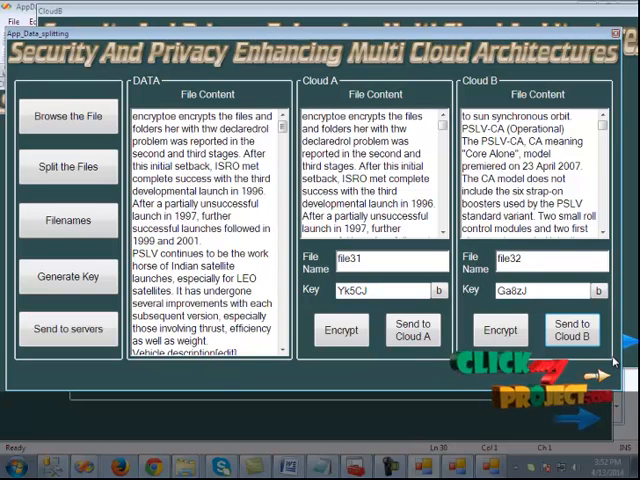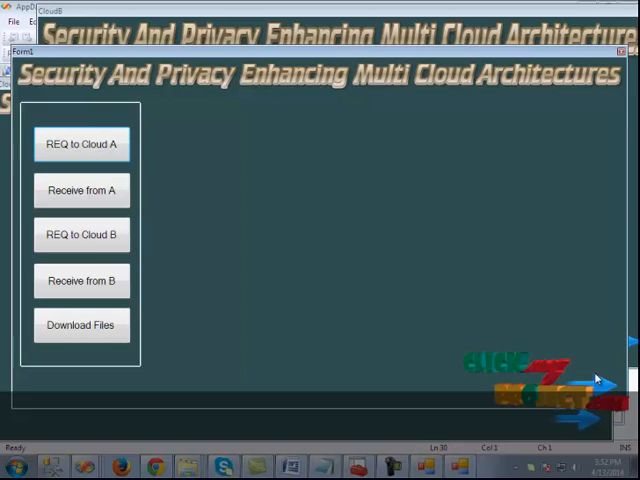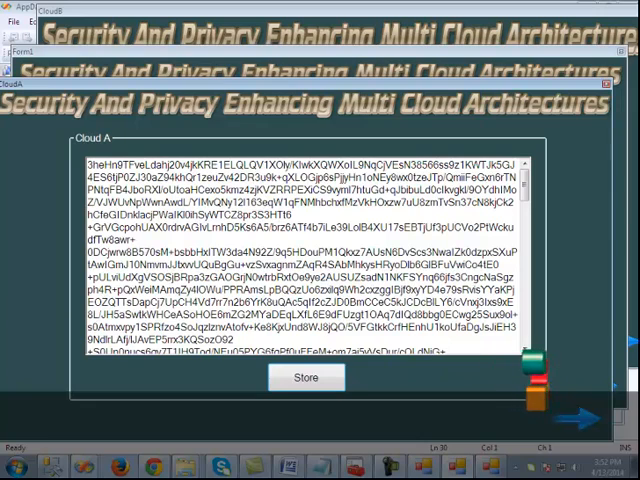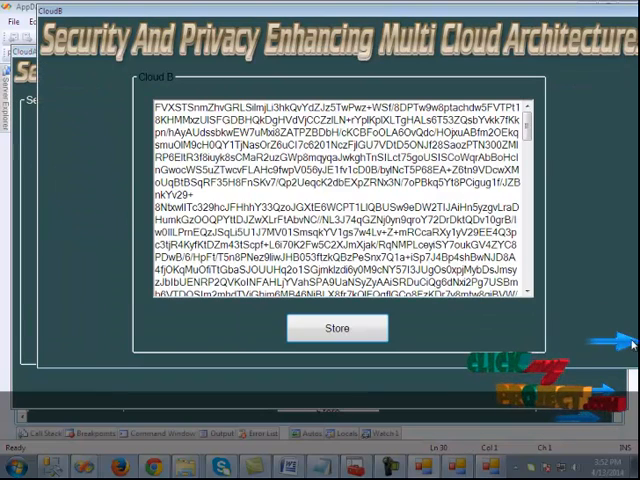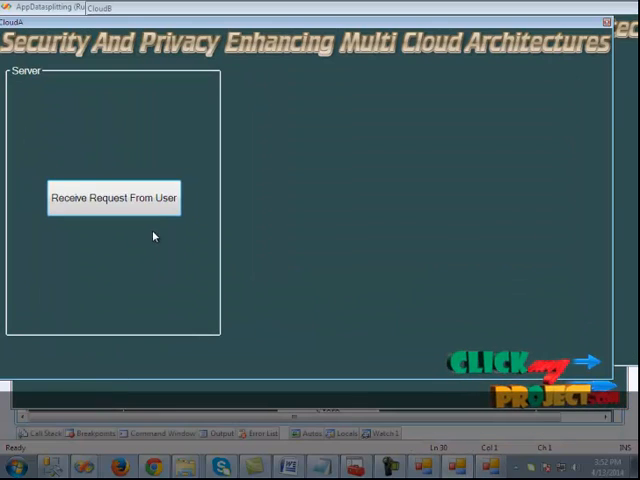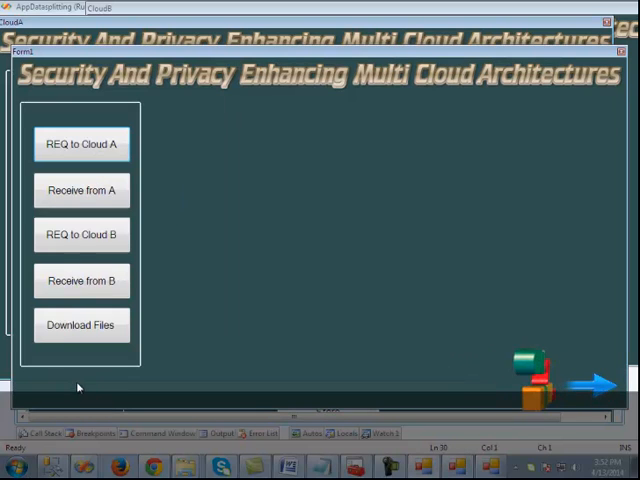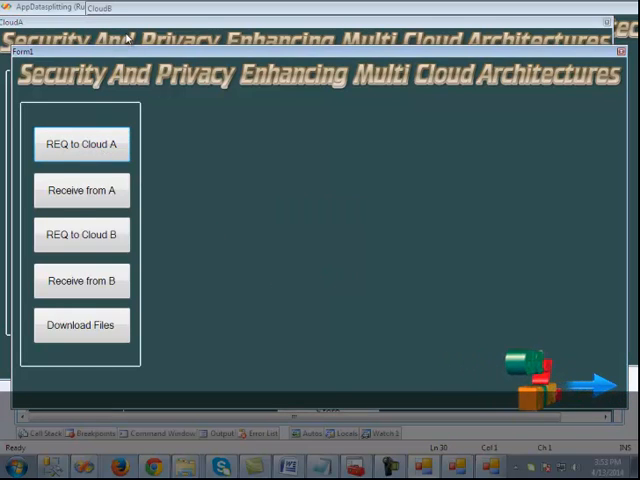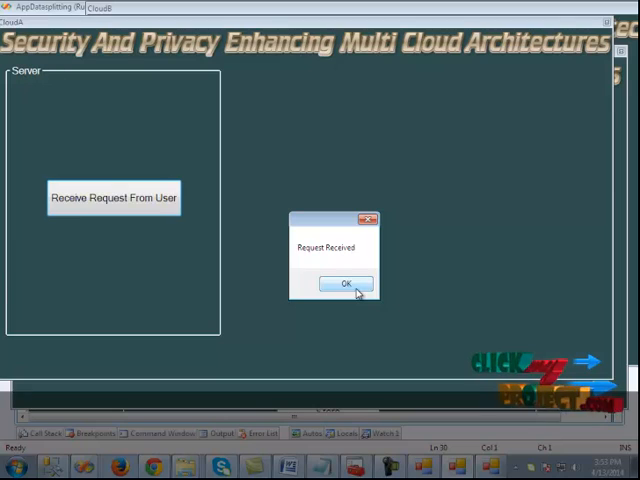The next process is the downloading of the stored data. So when we click the next button, it will redirect to the downloading page. So at first we should give the request to both servers for the files we have uploaded. So for that we should click the next button in the cloud A and cloud B. So when we click the receive request from user, we can receive the request from the user. So request for the cloud A is sent and the request is received.